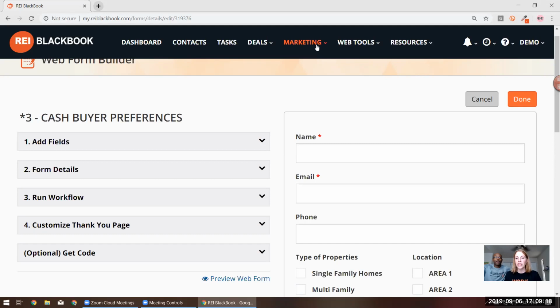But on a landing page, there's only one thing that people can do. It's driving them to say, hey, you're a cash buyer. The only thing you can do on this page is give me your information to be added to my cash buyers list.